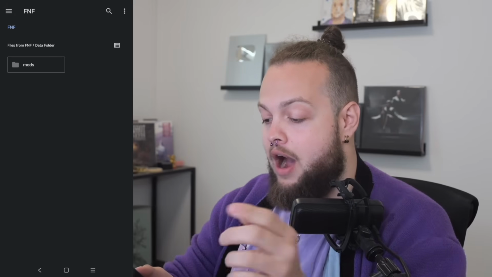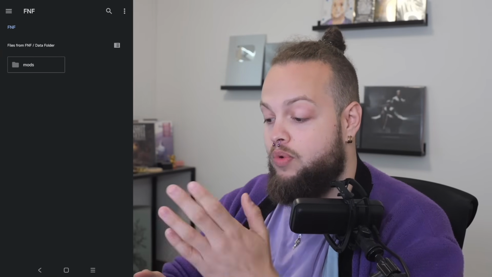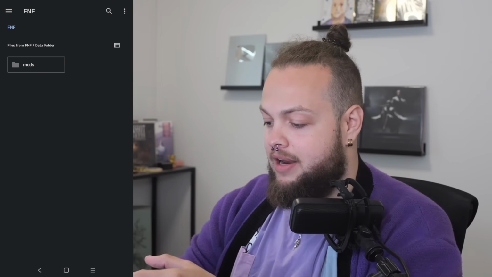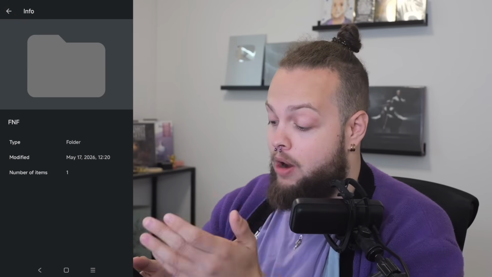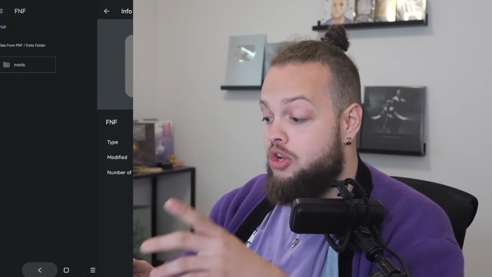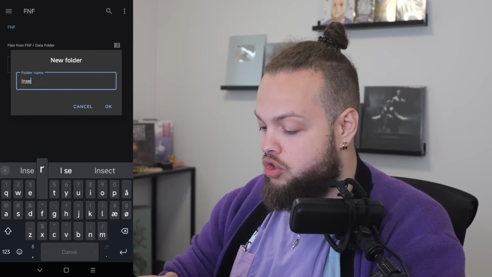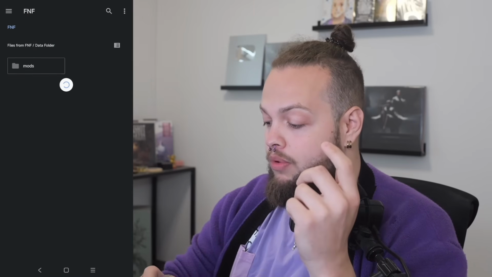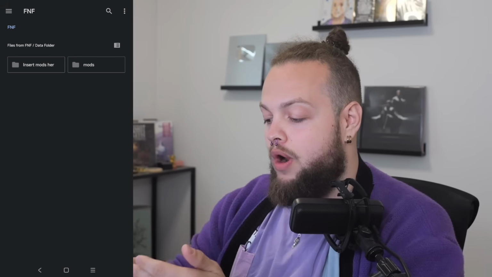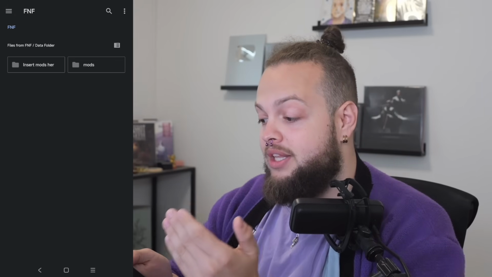Now, the information we have here is limited because if I click, let's do new window, for example, so we have this in a new tab instead of it being inside of the game. When we click on Get Info, we don't really have a whole lot of information about where this folder actually is. So what I'll do for now is we'll click New Folder and we'll type Insert Mods Here. So now when we refresh it, we know exactly where to put our mods. So when we find the Friday Night Funkin' folder, whether it's inside of OBB or inside of data, we know that this is the right one.